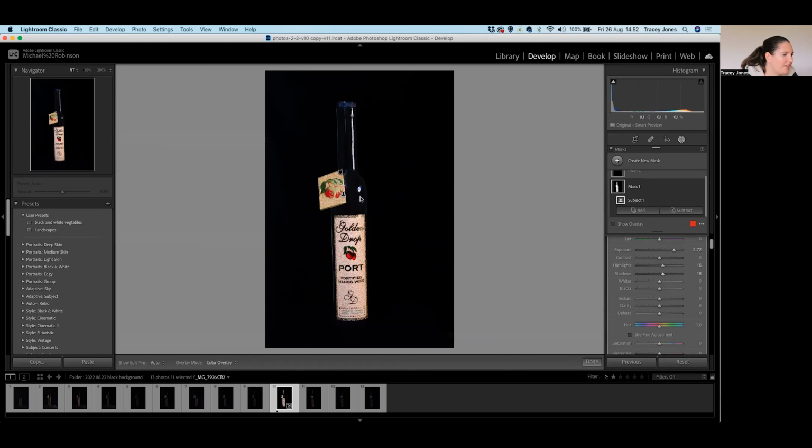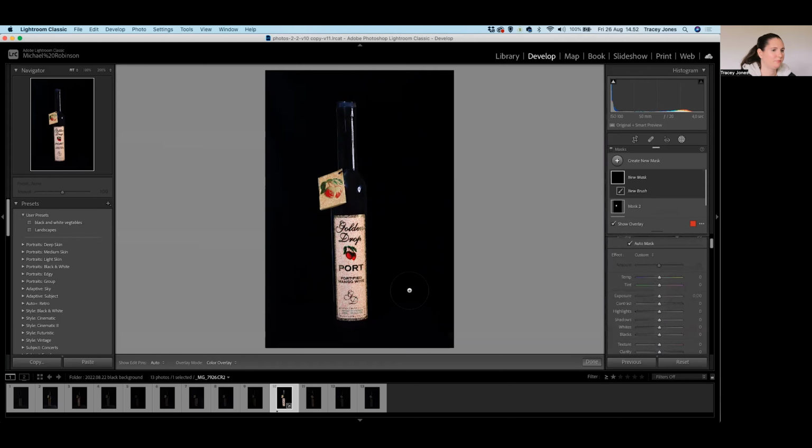Now the other thing is we are sort of losing a bit of the bottom of the bottle down here. We can clearly see the top of the bottle, but the bottom of the bottle has kind of been lost a little bit. So now I'm going to see if I can bring that up a little bit more. So again, using these masks, what I'm going to do is create another brush mask.